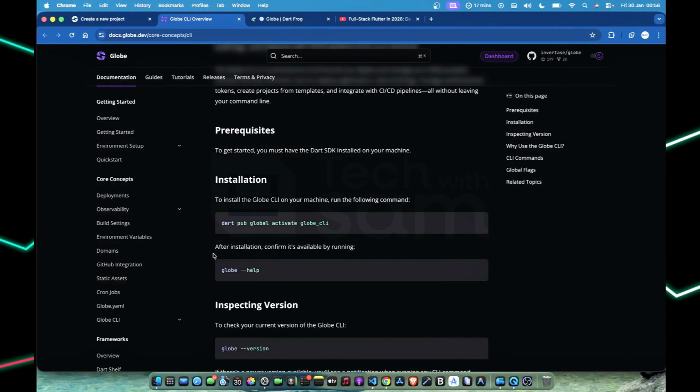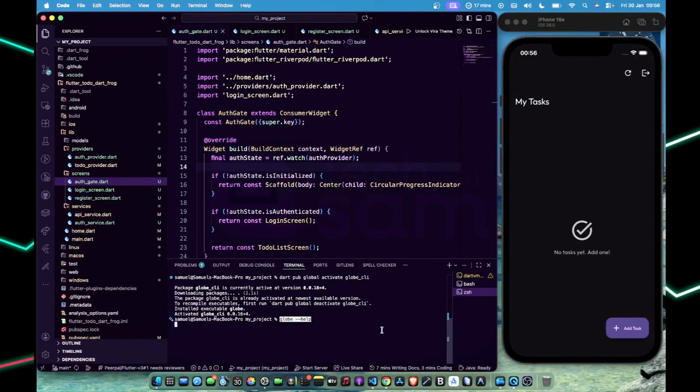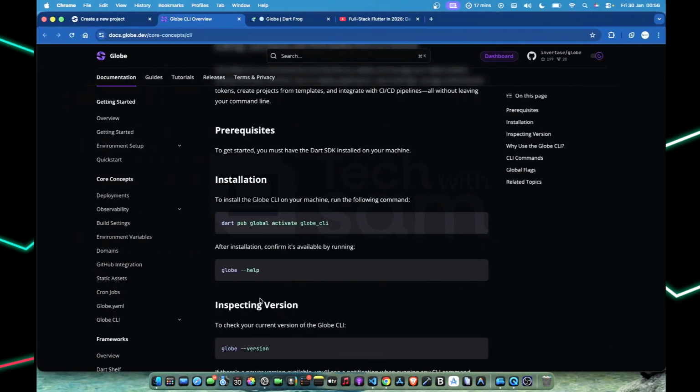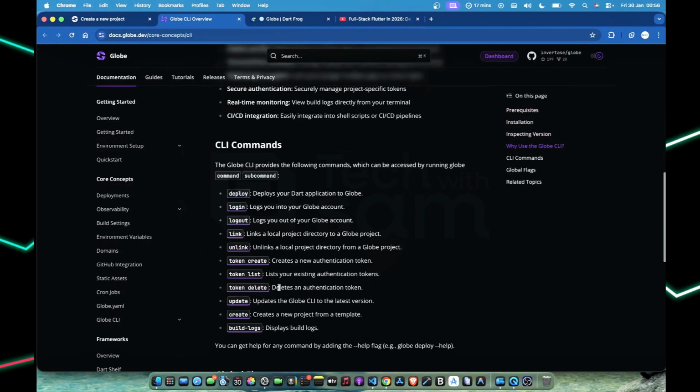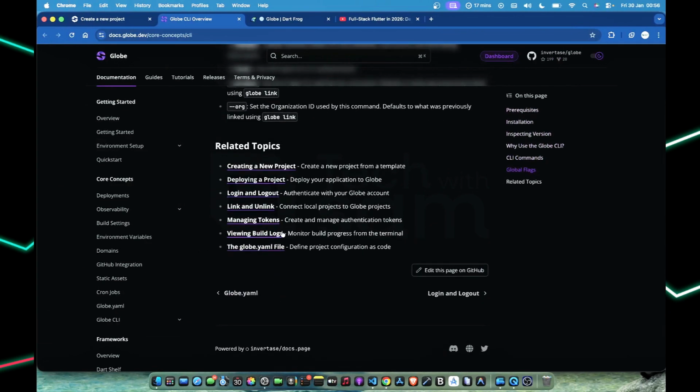So you can check after installing, confirm it's available by running globe up. So you can run this just to run a check. So as you can see, we have the apps here, then the version, all this and all. So we don't really need all this for now. So let me just go to deployment straight up.